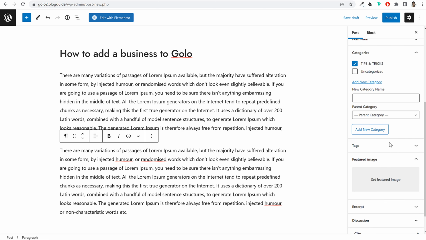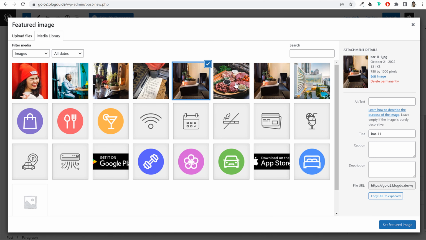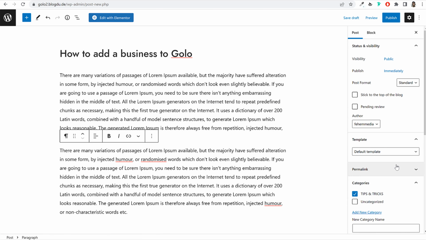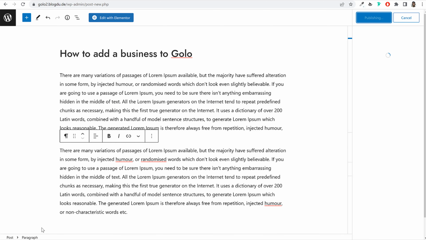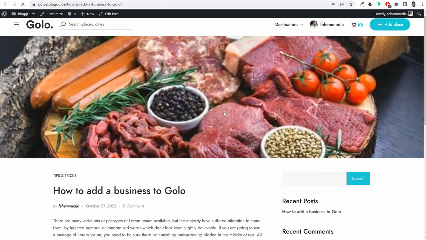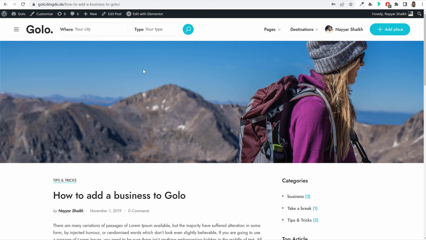Okay. And after that, we also have to upload some featured image. So maybe let me just select this image as my featured image. Click on set featured image. All right. Rest everything is good. Just publish it. And if you open this in a new tab, here as you can see, this is how your blog post will look like. All right. And this is how it is looking over here.